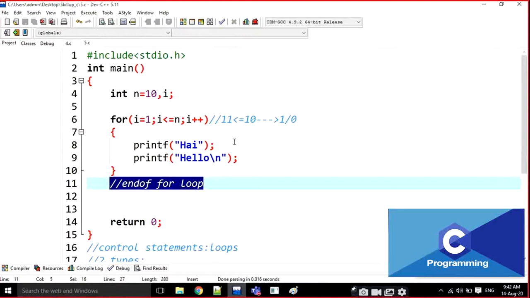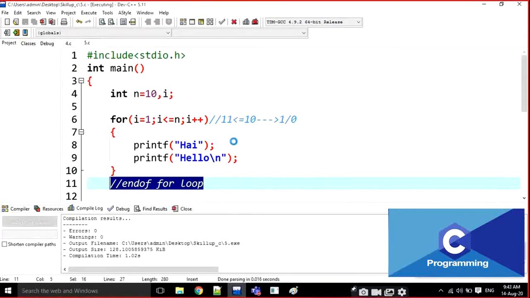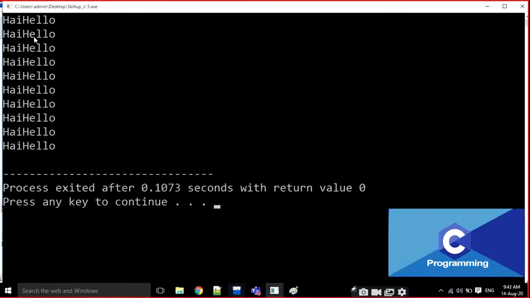How many times are hi and hello going to be printed? Hi and hello are going to be printed 10 times. I am going to execute it. Just observe: 1, 2, 3, 4, 5, 6, 7, 8, 9, 10.